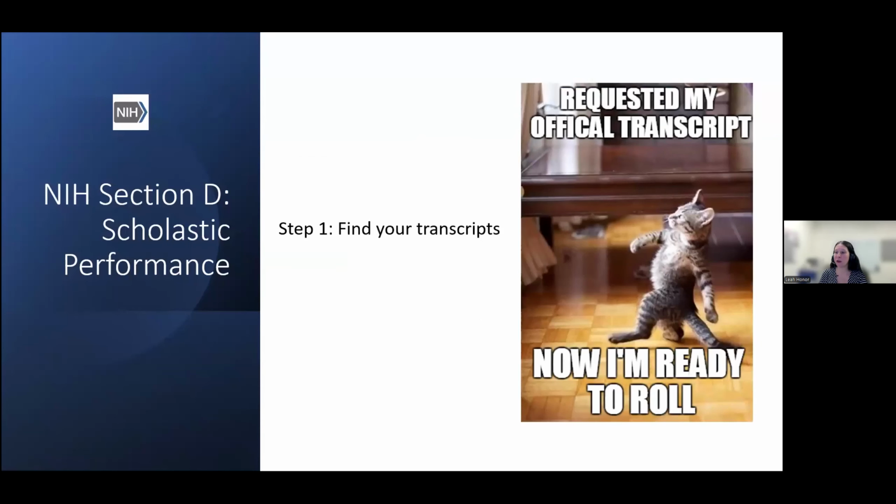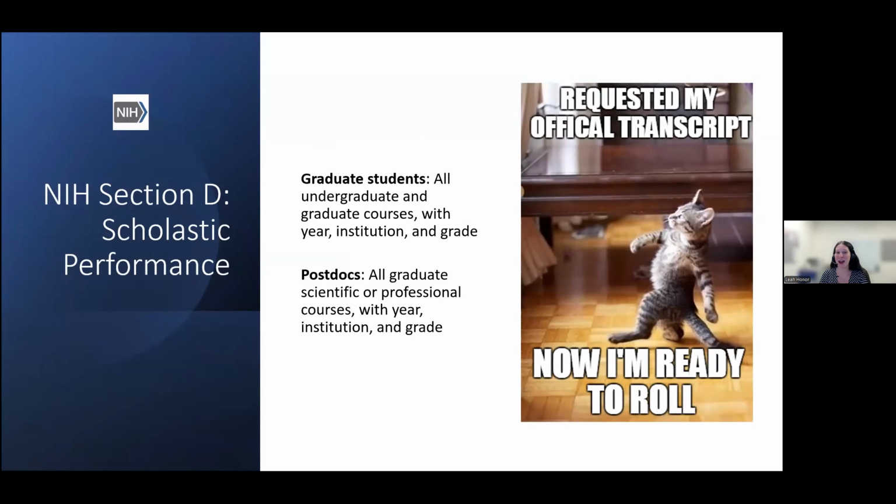So for NIH fellowship grants, the next section that we will talk about is Section D, Scholastic Performance. For this, you will need a copy of your transcripts. For graduate students, you will need all of your undergraduate and graduate courses with the year, institution, and grade for each course. Postdocs will need their graduate scientific or professional courses with the year, institution, and grade.